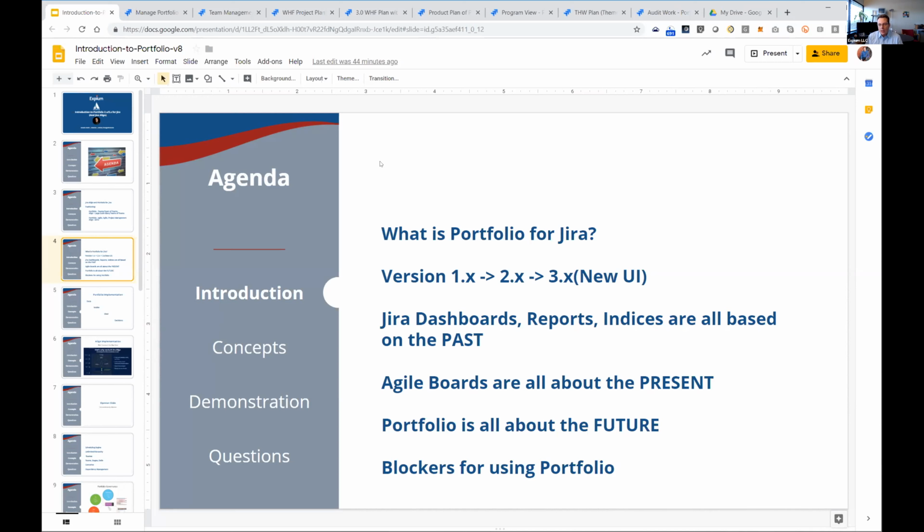Well, Portfolio gives you a view of the present, but it is focused on the future. And this is often a misconception that people have. Portfolio doesn't replace your use of Agile boards. Portfolio augments the other two things. So when we see a successful customer, we see them using dashboards, reports, building indicators. We see them using the Agile tools, and then we see them using Portfolio.